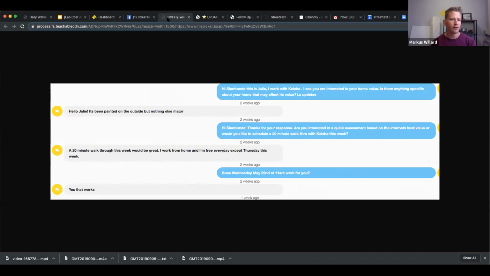Now, if Logan gets that text from Julie on his phone, because he's just submitted his phone number, and he says, "Hey, Julie, it's been painted on the outside, but nothing else major." What I should be doing as a realtor is responding from within the dashboard, by the way, because underneath this area is where you go and type it in on the computer. You're not responding from your phone. You're responding from your desktop or your laptop, inside the chat feature of your StreetText dashboard. And you're going to be typing this.